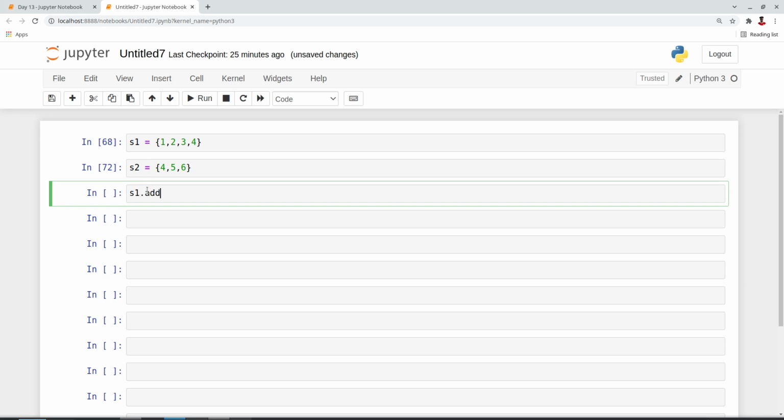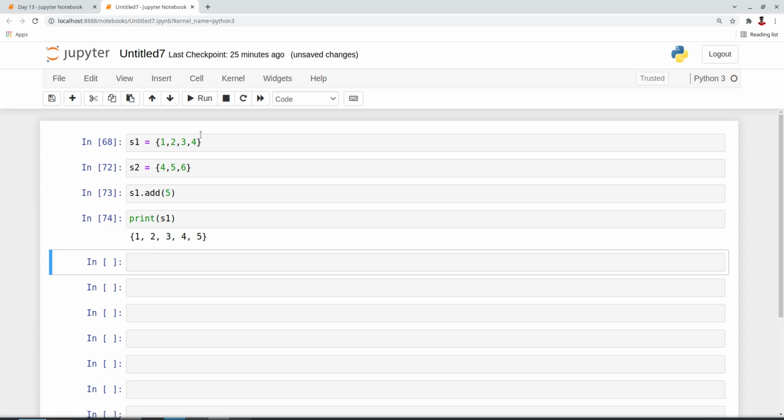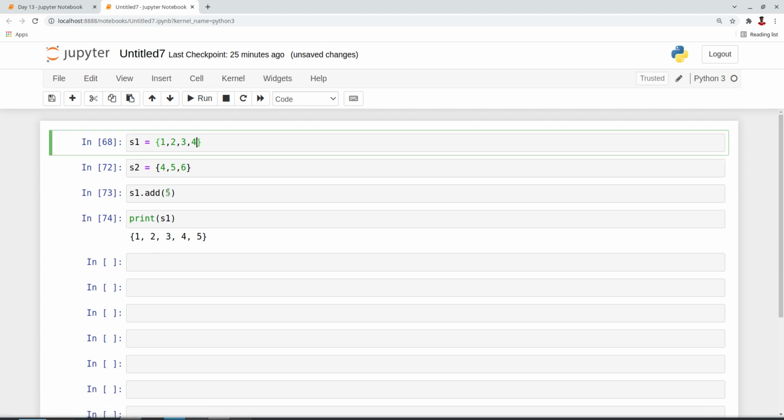Like I want to add an element, like in a list we appended, we want to add 5, then I will print s1 here. We can see that the 5 has been added at the end of set 1.